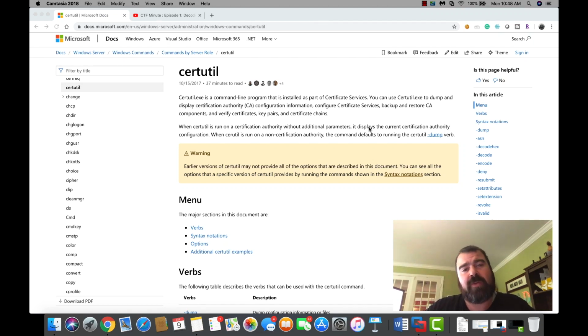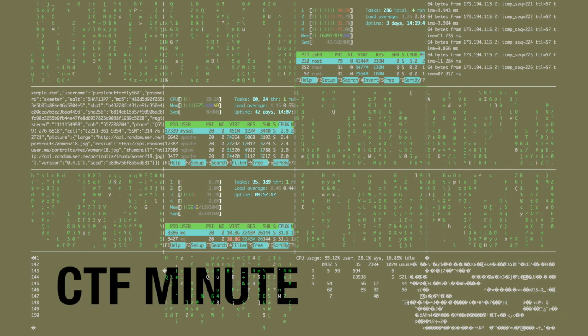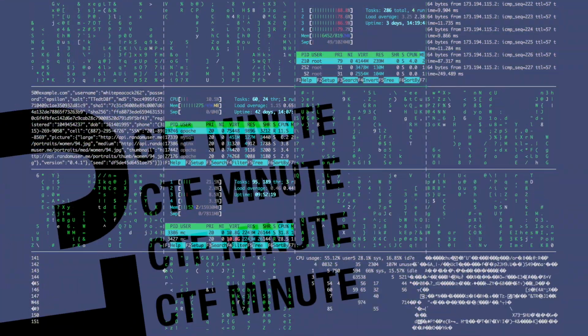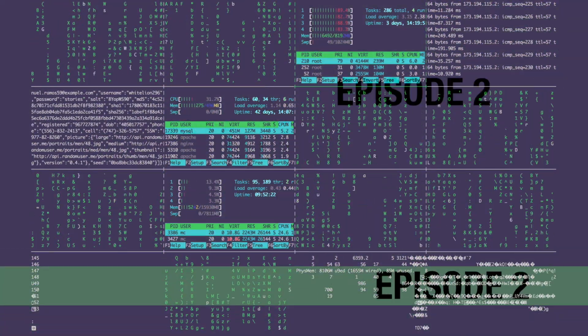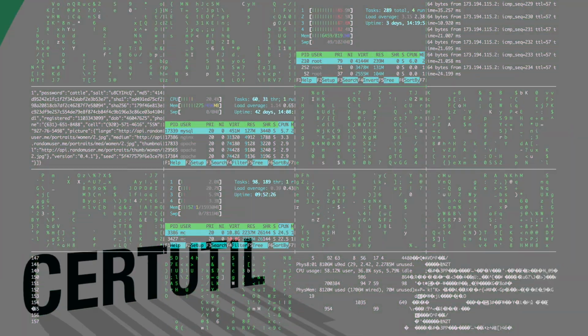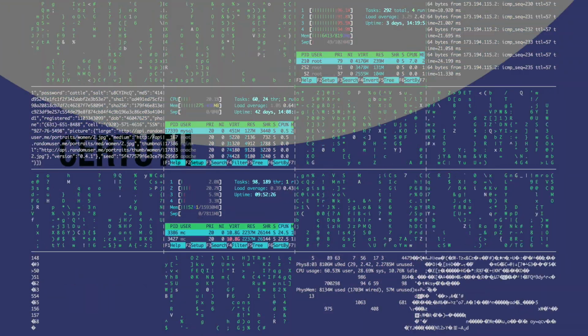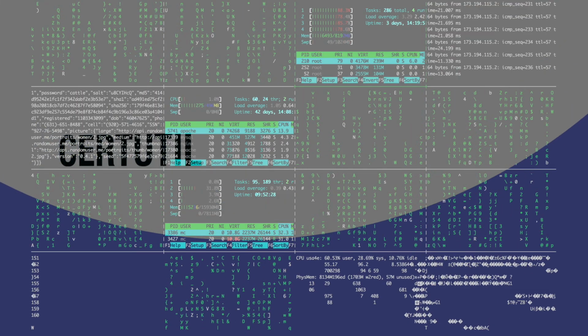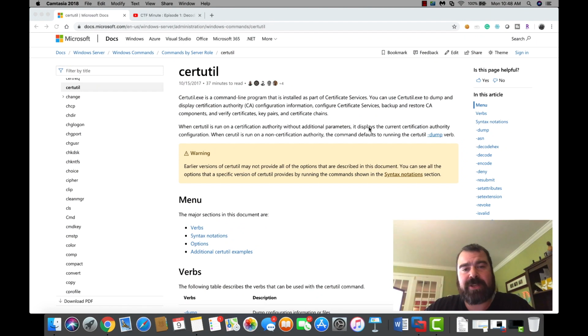This is where I go over new tools and techniques, not only for CTFs, but for your everyday pen testing. Today, we're talking about Certutil.